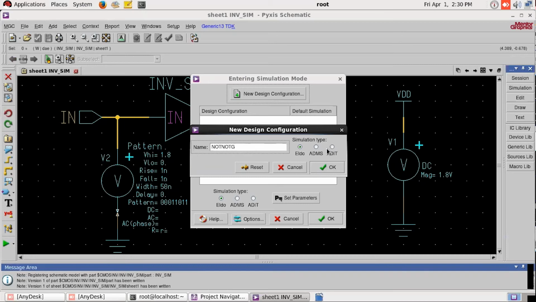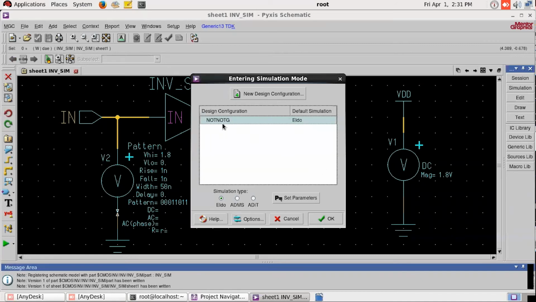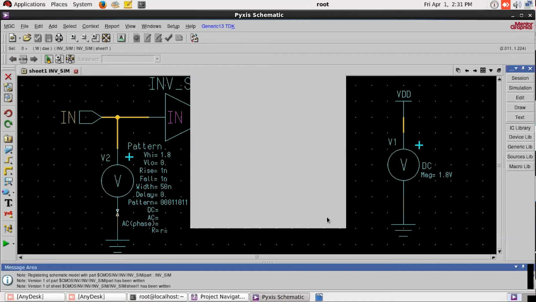So I have given some name, and here we are using ELDO simulation type. We are not using ADMS or ADAT. We are taking ELDO simulation type and click on OK. Right. So here for the design configuration, we have created a design configuration file, and the default simulation is ELDO simulation tool. Okay. Now click on OK.